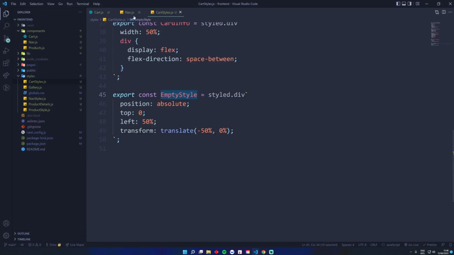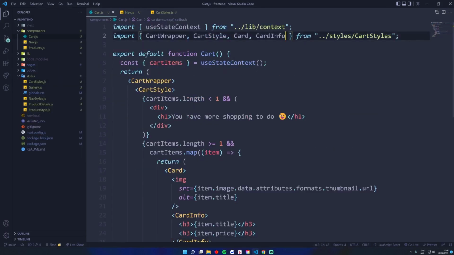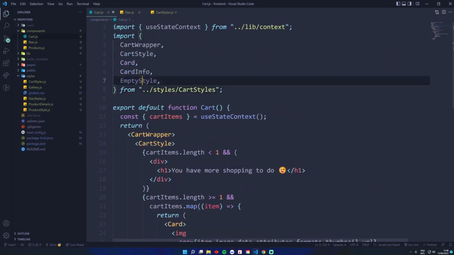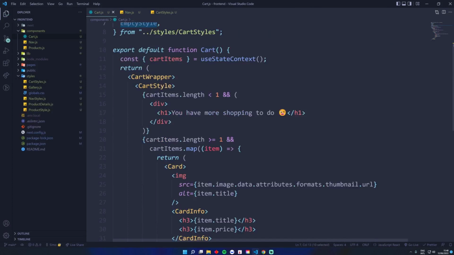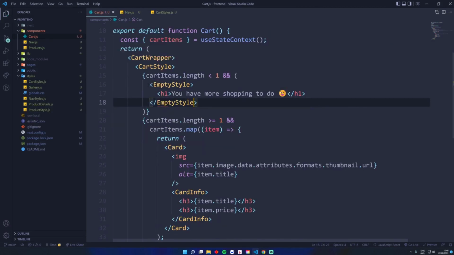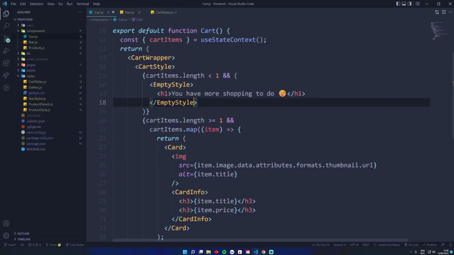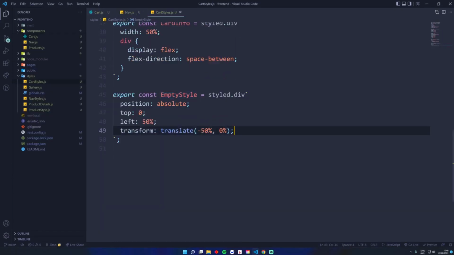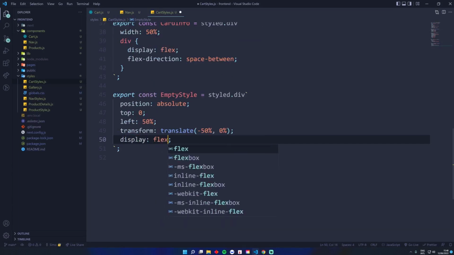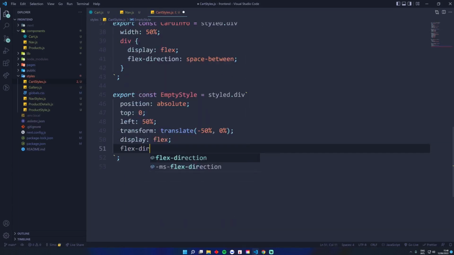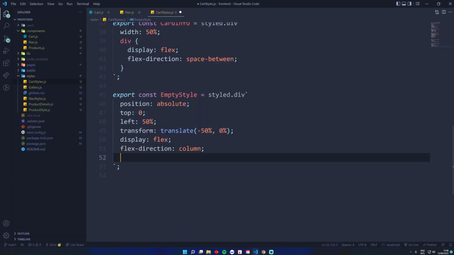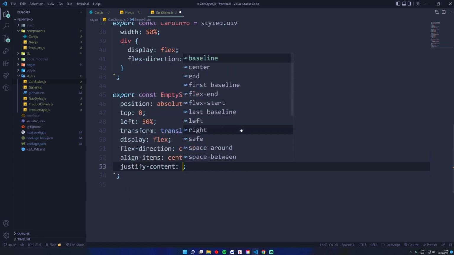Let's import this as well. Go over to the cart. There we go. Empty style. So that's going to be this one. And there it is. And then let's do a display flex, direction column, align items center, justify content center.